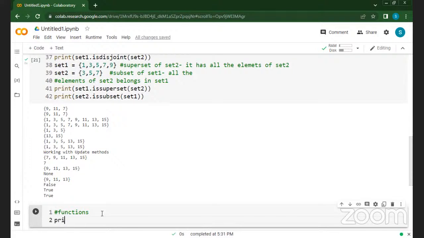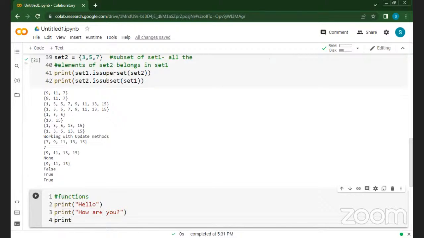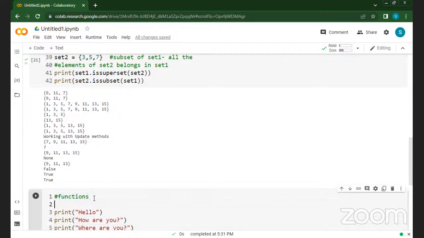So let's say I want to print hello, print how are you, print where are you. Okay, so let's say I have these three lines of code and I want to repeat them in multiple places. So what I'll do is I will put them in a function, my func1.